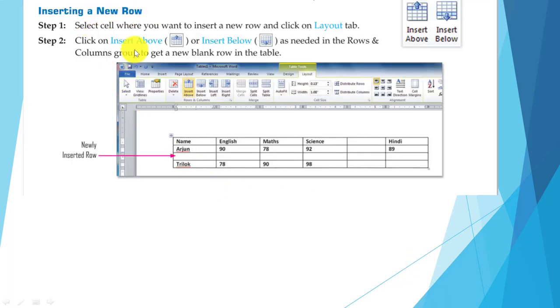Insert a new row. In the same way, when you click on a row, in the table toolbar there will be Insert Above or Insert Below. Means if you want to insert the row from above or from below. In the same way, the second method, right click on it, then there will be the option Insert Row and Column, so that you can also insert.